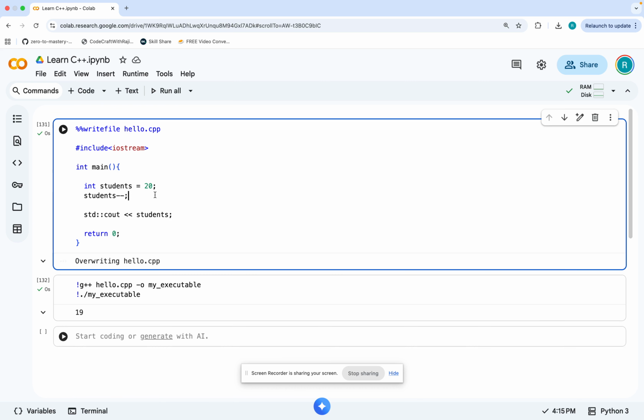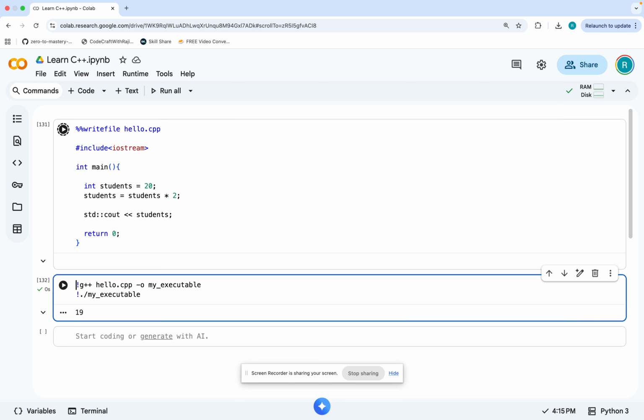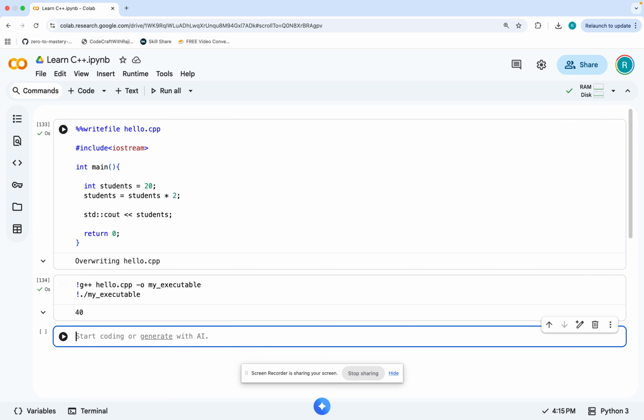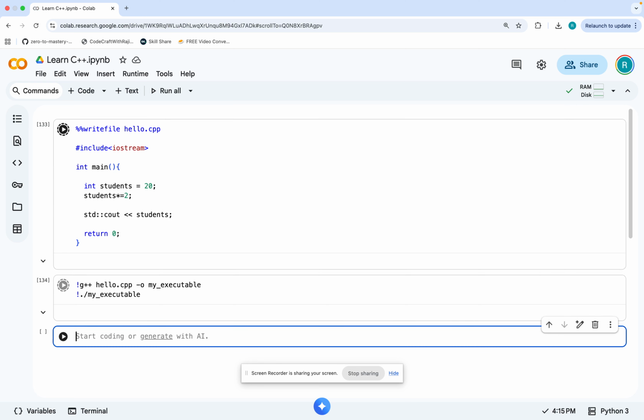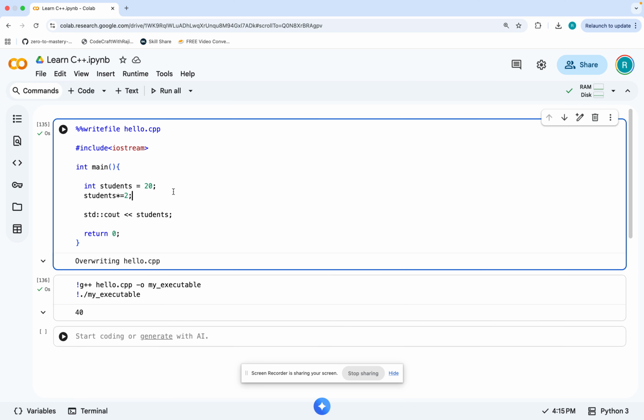You can see the 19, but this plus plus and minus minus is only applicable for addition and subtraction, but not for multiplication. For example, let's see how we can do the multiplication. I would like to multiply by 2. Students is equal to students multiplied by 2. So this is good, 40. Or else the other way we can do this, students star equal to 2. This is also how you can multiply by 2.